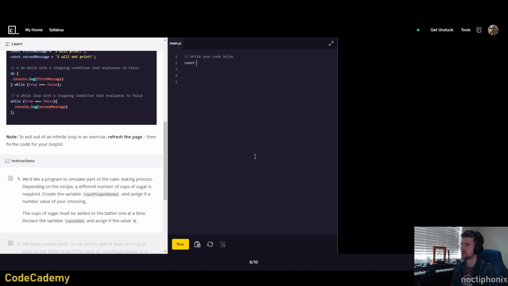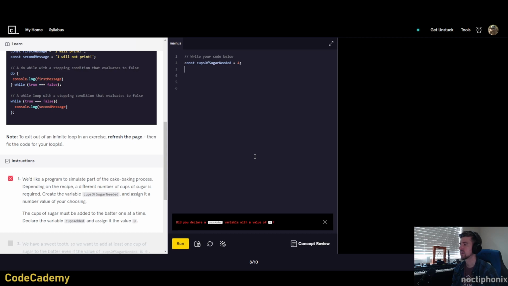So first variable will be cupsOfSugarNeeded. Let's say this is like 4, right? 4 cups of sugar, making a big cake. Whoops, I accidentally hit Control Enter instead of just Enter. I'm going to add cupsAdded as a variable as well, and set that equal to 0.